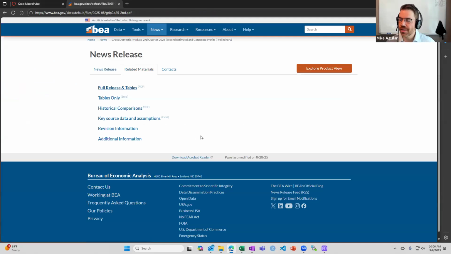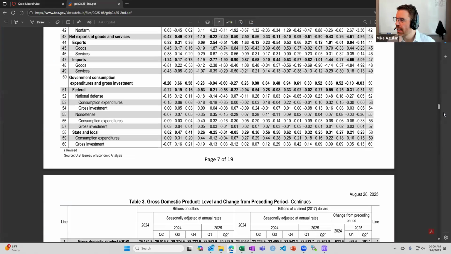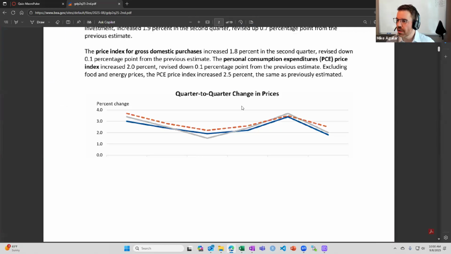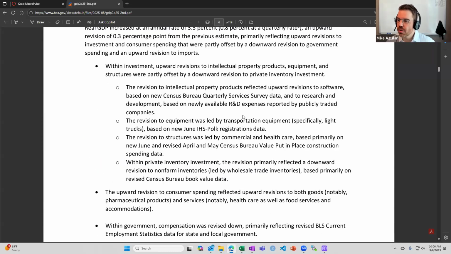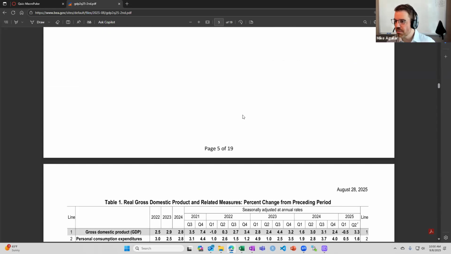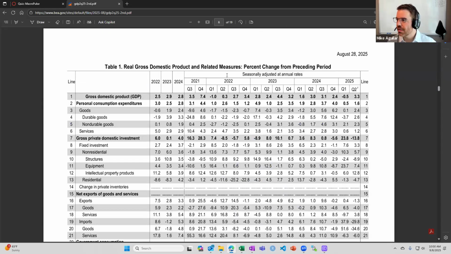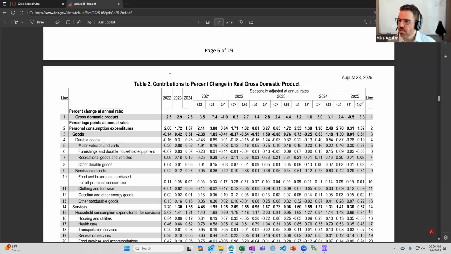Let's go over here. Let's download the full report. And the full report's going to start out like this. And you scroll down and you got a bunch of info, a bunch of tables, helps you sleep at night. Table 1, these are all percent change. That's not what I need. Table 2, contributions. That's not what I need.